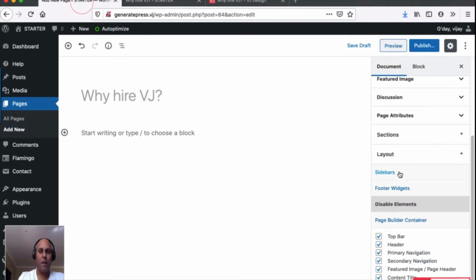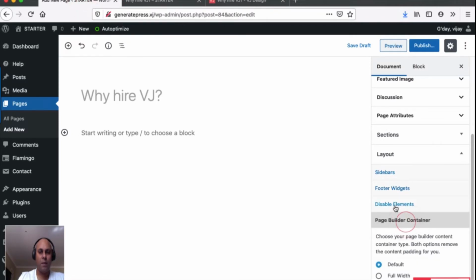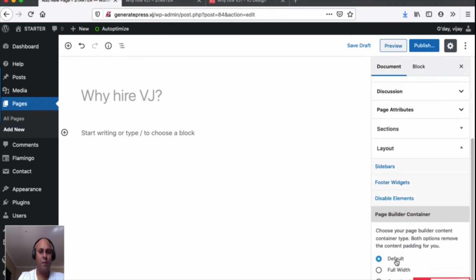Now, before we get started, let's also look at the page builder container. I'm happy to leave it to the default, which is basically contained. Again, if you are using a page builder, you could use the full width setting to set up your page builder. That could be Elementor or any other page builders available on the market. But since we are not going to use any page builders, I'm happy to leave it to the default, right? Let's save draft once again.